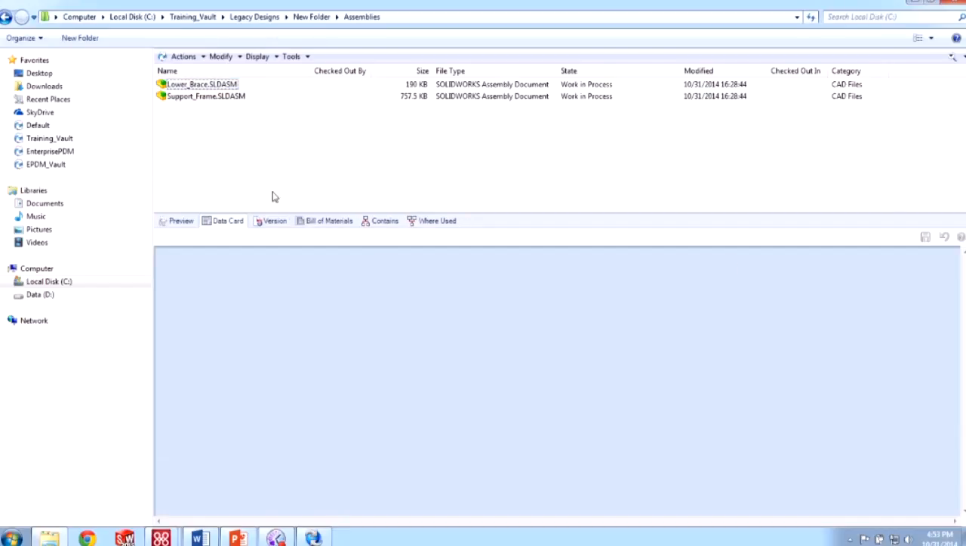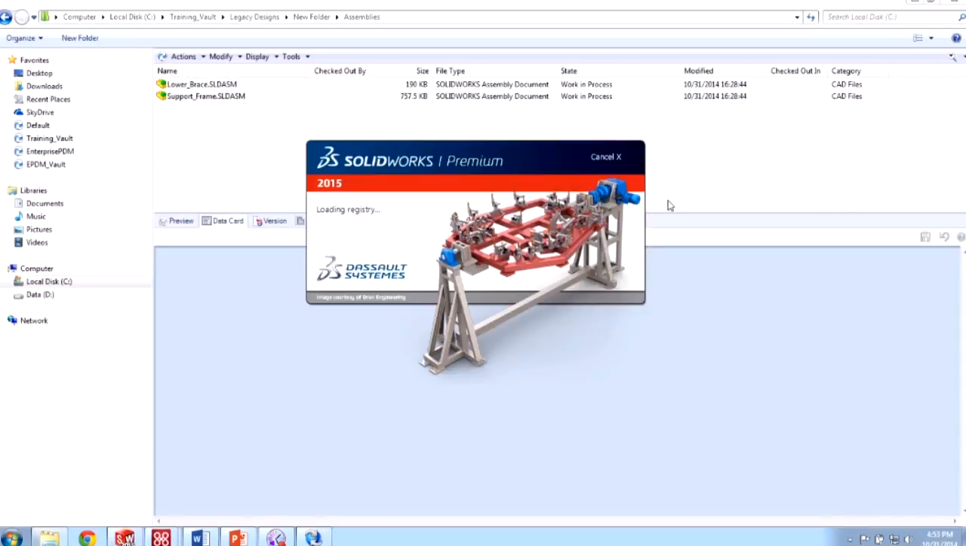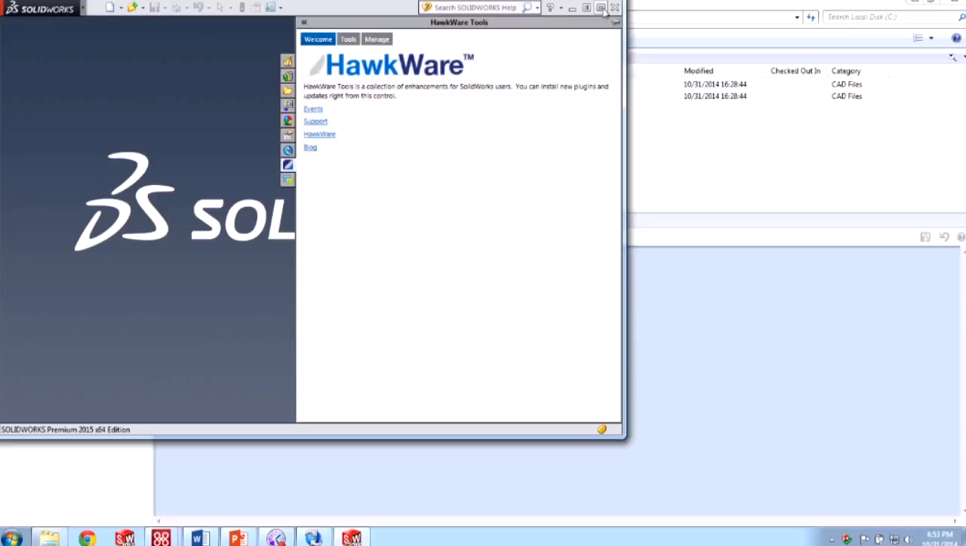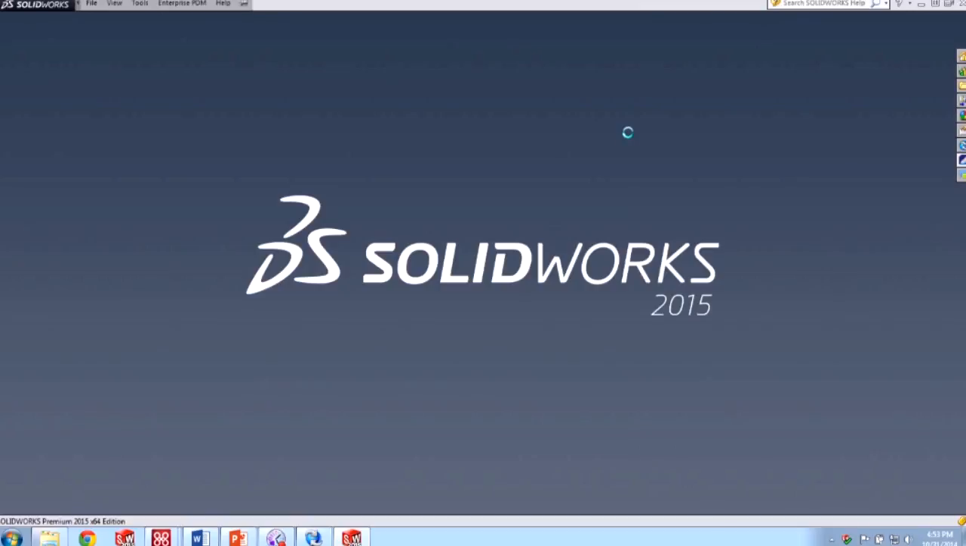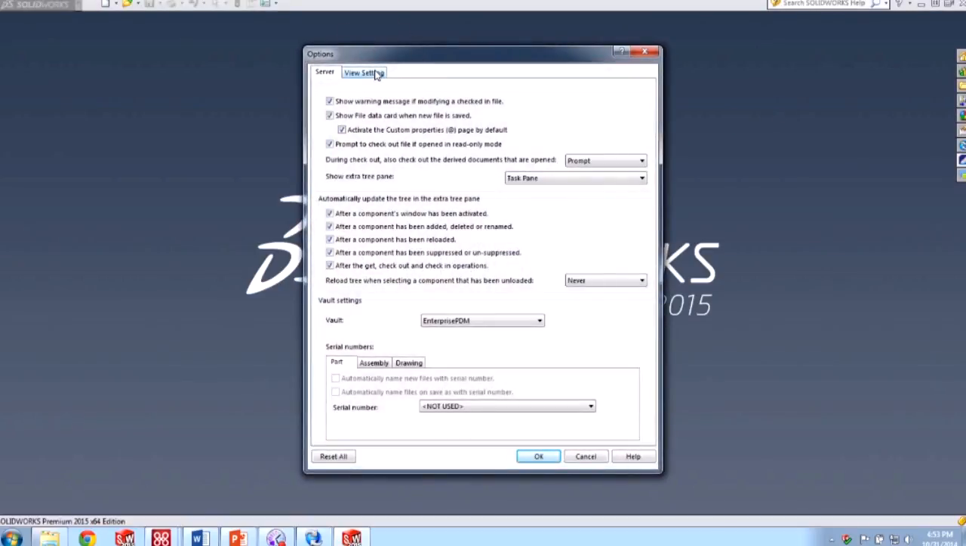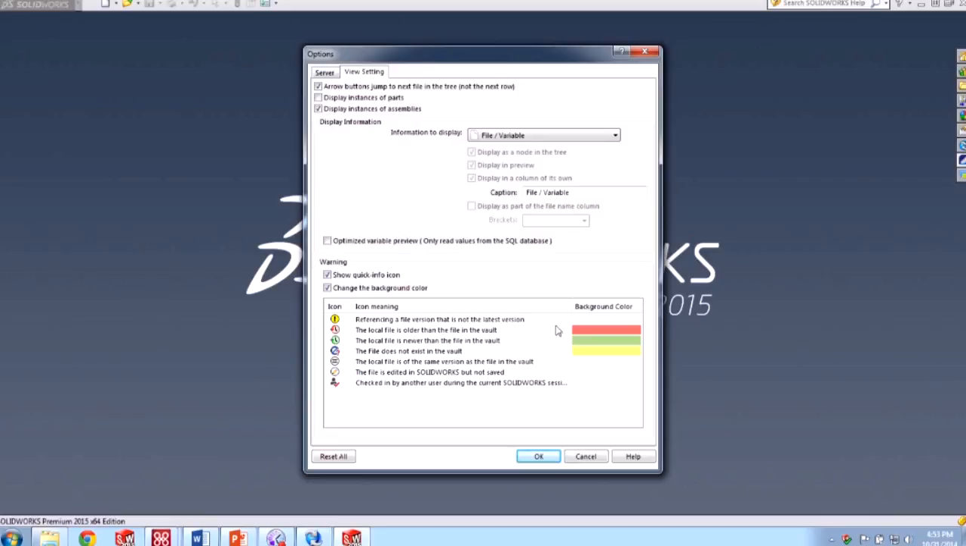And the last thing that we're going to talk about here with Enterprise PDM tips and tricks is how do we customize the SOLIDWORKS add-in so that we have customized colors on the task pane for EPDM. So what I'm going to do here is go into my Enterprise PDM options. And under view setting, there's a couple options for background color. So if I want to change my background color when I'm highlighting things that have changed inside my assembly, I can highlight those with different colors in my task pane.